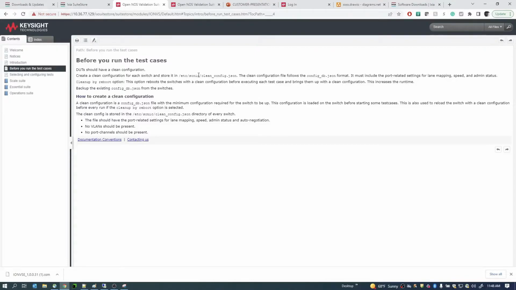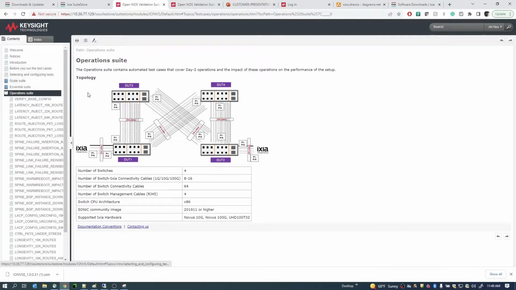Before we run the test case, we need to create a clean config file on all the duties which we're going to use. If we are using scale suite, which needs two duties, we need to put the clean config JSON on both the duties. If we are using essential, then we need to put it on three duties, as we need three duties in essential suite. And similarly on operational suite, where we need four duties, we are going to put the clean config JSON file on all four duties.